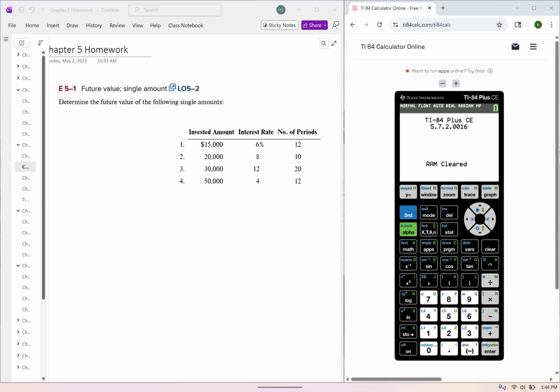All right, we're looking at chapter 5, and we're going to do exercise 5.1. And then in another video, I'm going to do another homework problem in chapter 5. So this is using time value of money. I have my TI-84, my electronic one up here, so that I can show you how to enter these in your TI-84 calculator, which is great. It just works beautifully. I love it.